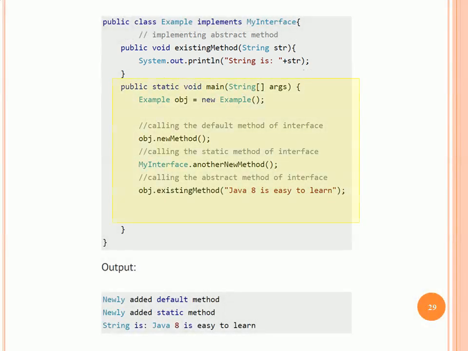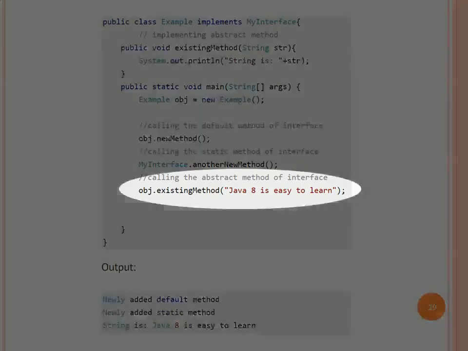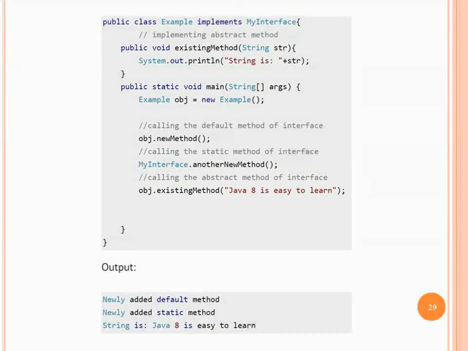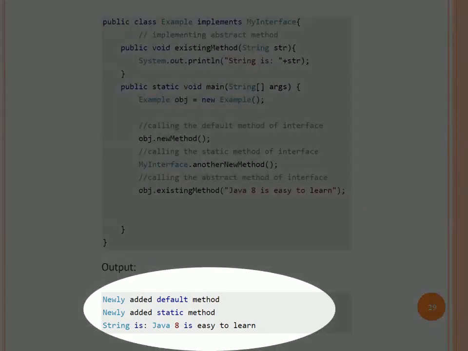Then, in the main, we will be creating an object of type example. We will use this object to call the default method, which is a new method. Then, I will be calling the static method using the interface name, as we said. So, in this case, myInterface dot another new method, which is the name of my static method. Finally, I will be calling the abstract method that was defined in the example. So I will use the object name dot existing method and I will give it the message. The output will be as follows.